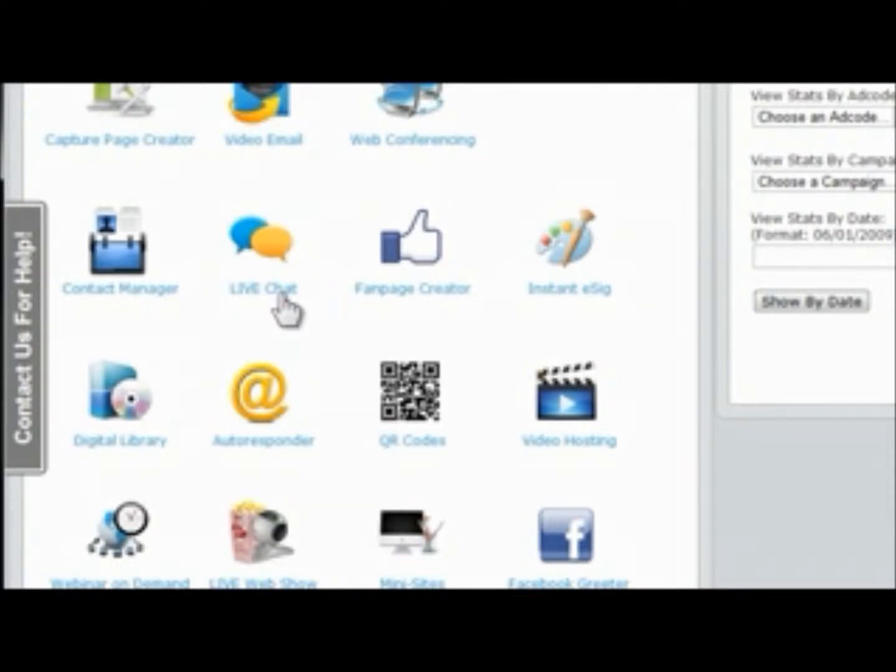You have a live chat that will allow you to communicate live with the visitors of your page, particularly of your capture page. You have a fan page creator that will allow you to create fan pages or apps for those fan pages within Facebook. You have an instant electronic signature creator to put at the end of your emails with links and trackable links, which is great. You have a digital library with tons of stuff that you can either learn from or you can give to your visitors to encourage them to opt in on your capture page.